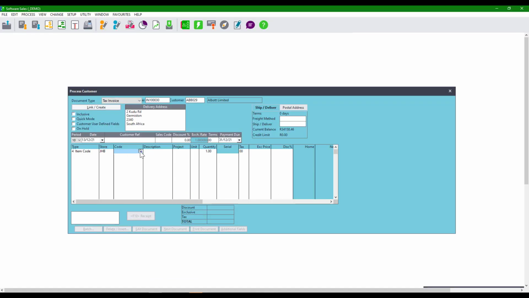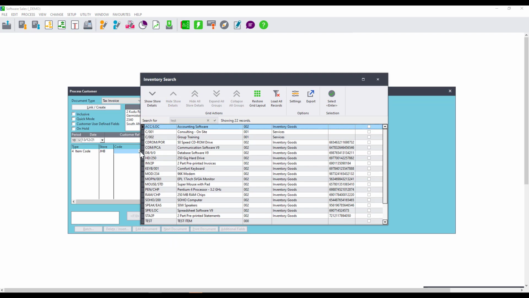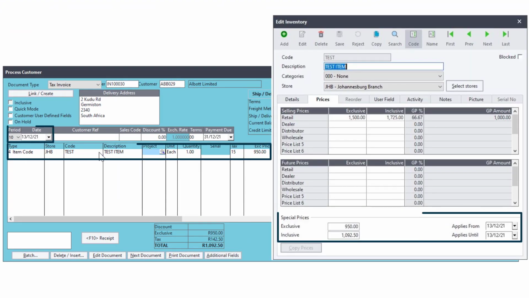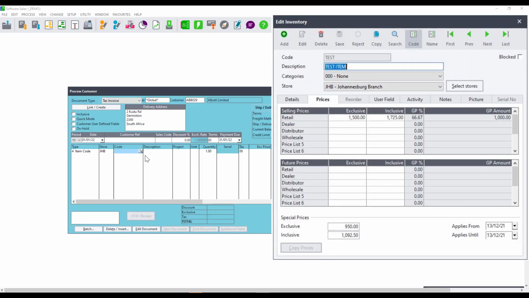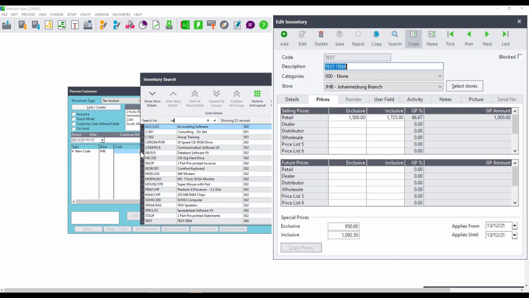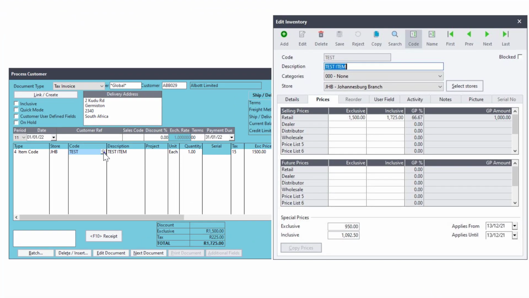The special price will be used when the item is sold only on that specific day. The normal prices will be used when the document is processed outside of the date parameters.